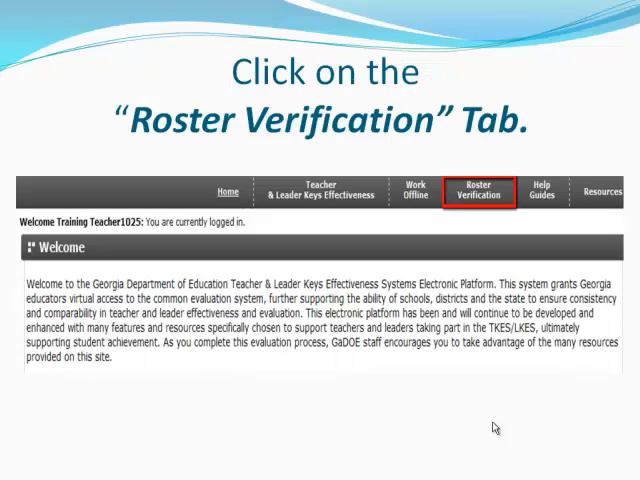All right, let's follow the steps. Let's go through it step by step. The first thing you're going to do is click on the roster verification tab. Teachers, you can see this tab. However, principals and assistant principals, you will not have access to this tab on your platform. So what you'll need to do is check in with a teacher if you want to see what these screens will actually look like.